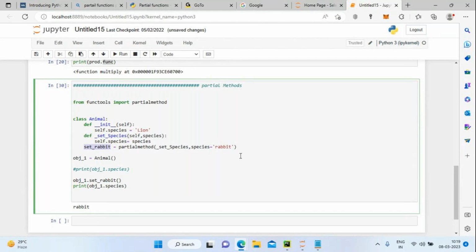Partial method is only a descriptor. Descriptor means I have given only a description. It's not callable. Not callable means you can't call it directly, but through the reference you can call it. That's what I'm saying. Partial method is nothing but a descriptor. I can write here: partial method is nothing but a descriptor. You can't call it directly.